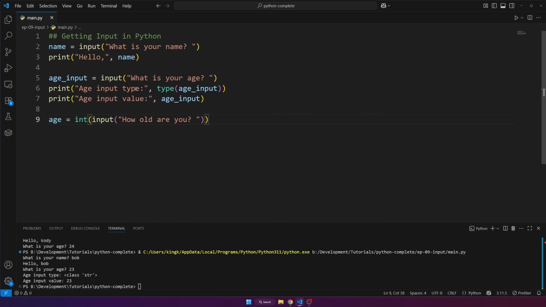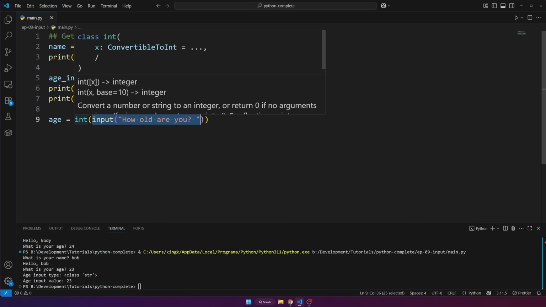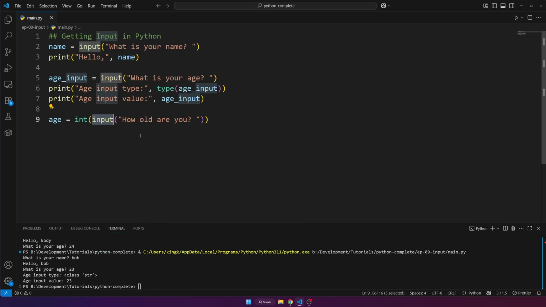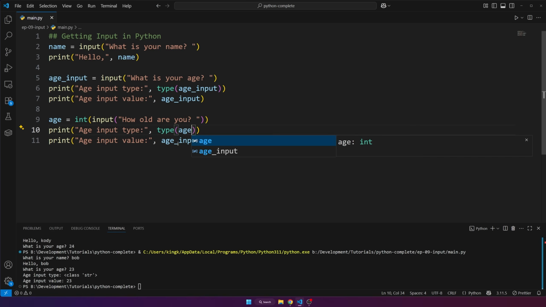So what this is saying is that we take the output or the result from this input function here, which should be a string, and then pass it into here, which will convert it from a string to an integer if it can. So then we could do print. We'll actually just take this code from above, replace it, and change it from age input to age, because then we can verify the type of the variable, make sure it's actually converted to an integer, okay? So let's run it, and I'll go over it again.